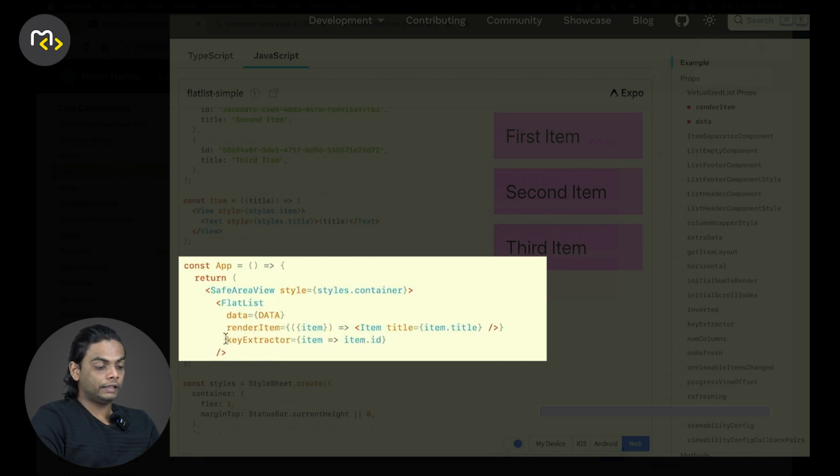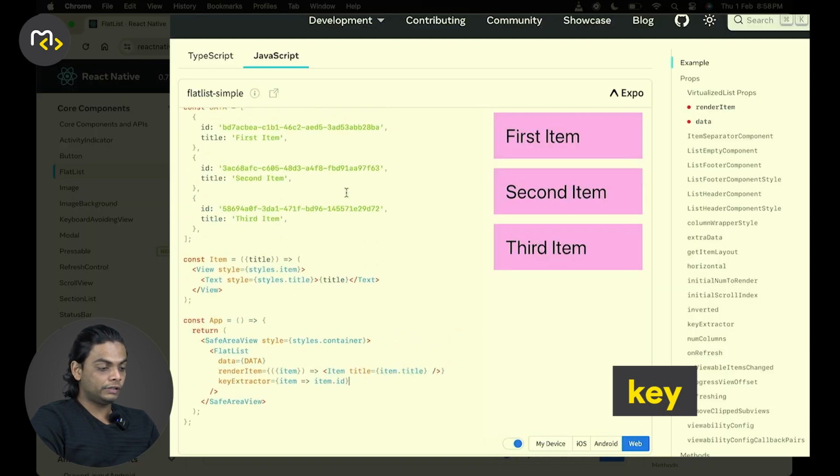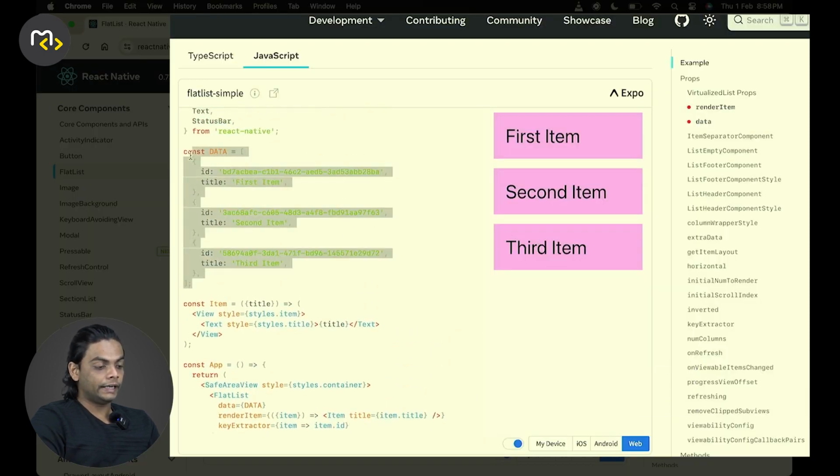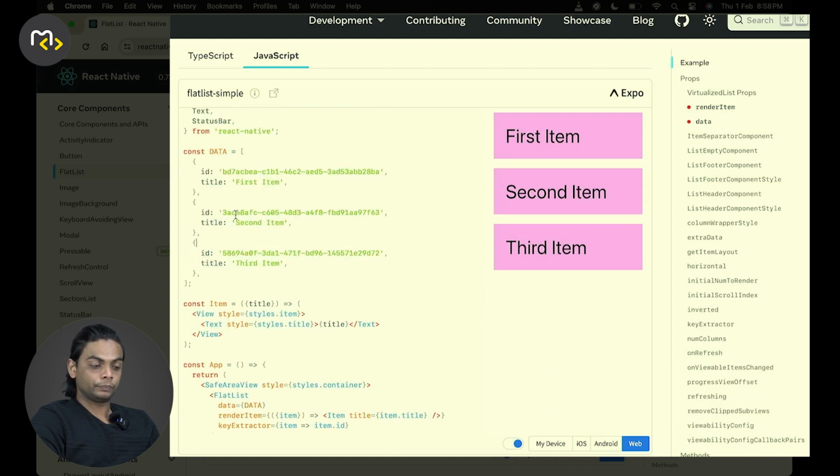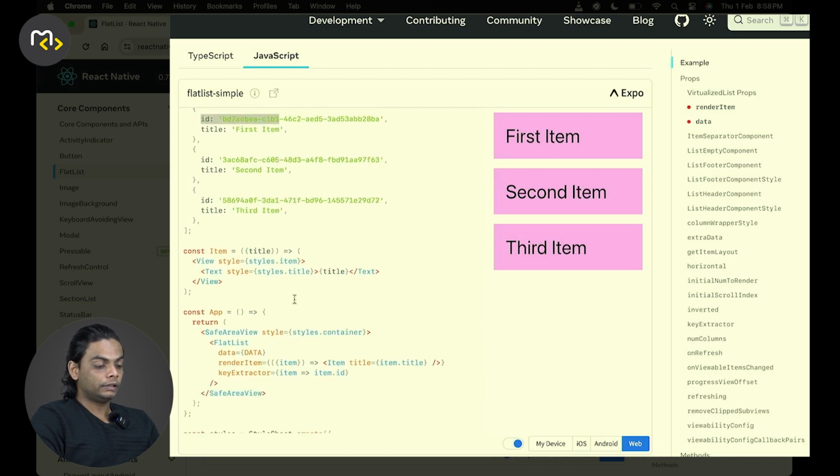And then there is a keyExtractor, which means that from these 3 elements, if I need to identify an element quickly and uniquely, I need to supply a key. If you see the data supplied here, we have ID, title. Here ID is unique and title could be the same, and we will be able to identify each of these elements individually using this ID value. So the keyExtractor here is ID, and now the item here is the individual item. You see there is a box and there is a text, and that is the individual item defined over here, where we pass each of these values.